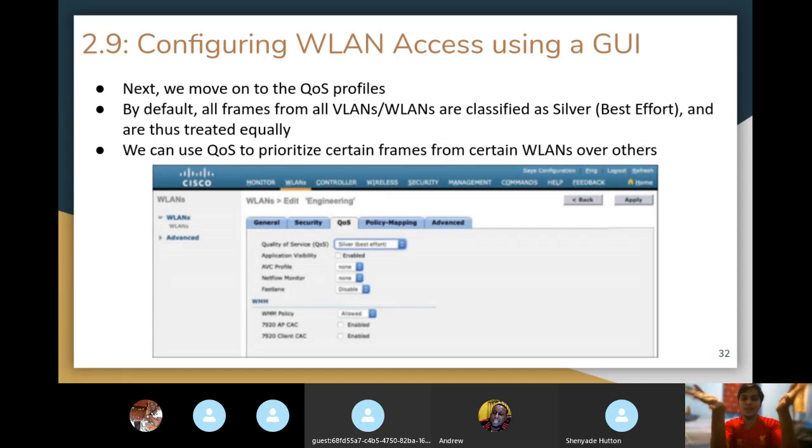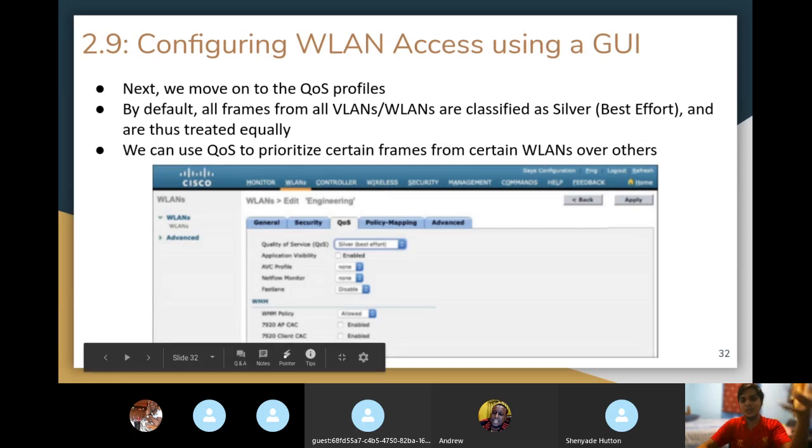By default, everything is silver or best effort. We don't want to prioritize anybody: first come, first go, basically first in, first out, which is FIFO. So it says it there, silver or best effort. But in more advanced networks, and in certain cases where you have a lot of links being maxed, you want to set up these different classes for different quality across the network.